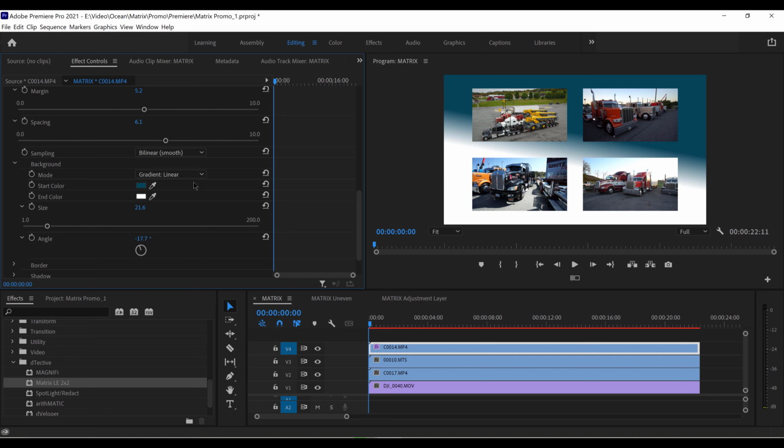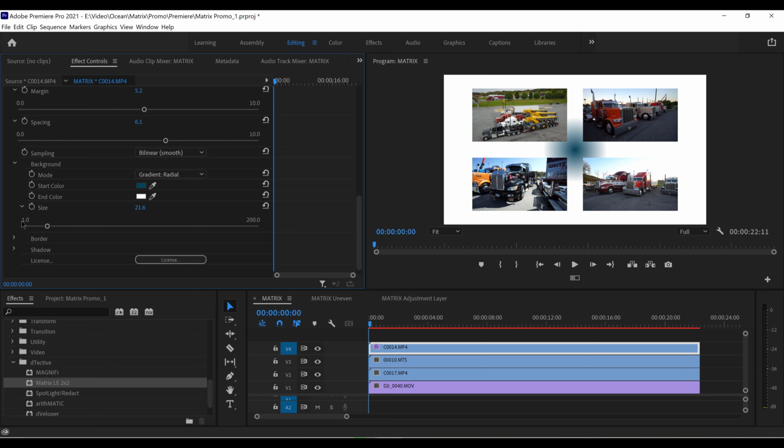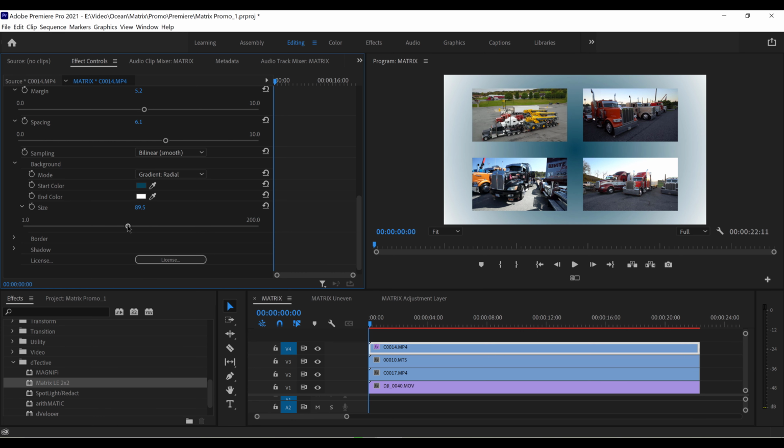Okay, and then you have gradient radial. Same thing, you have your two colors, start and end. And then a size. There's no angle here, just size. So we'll choose a different size to really see. Okay. All right, that's the gradient option.